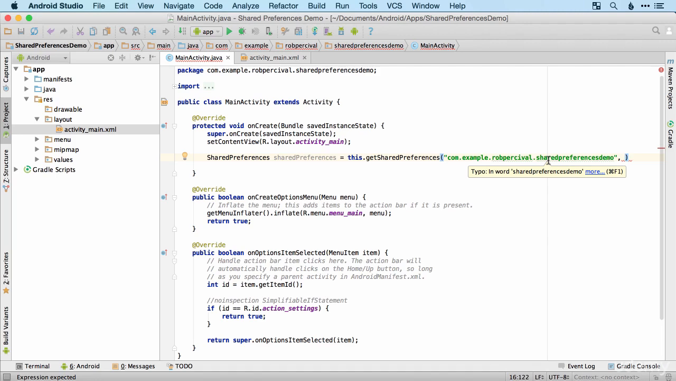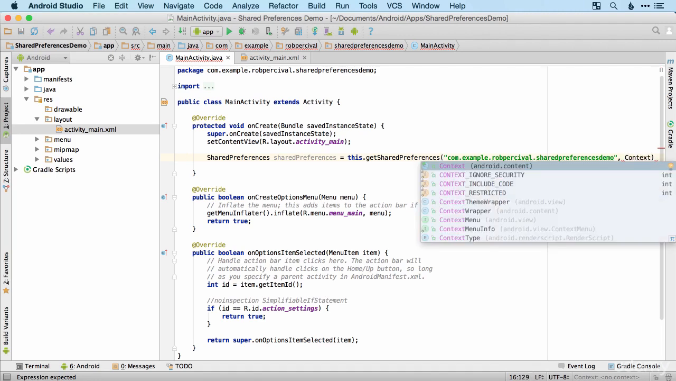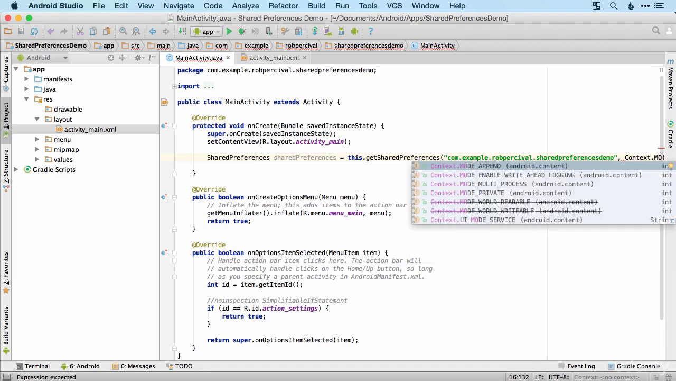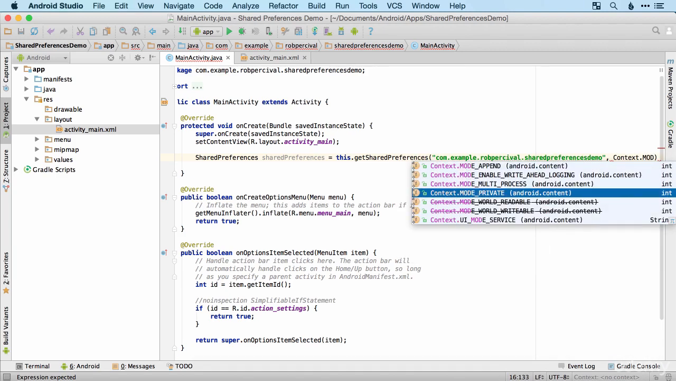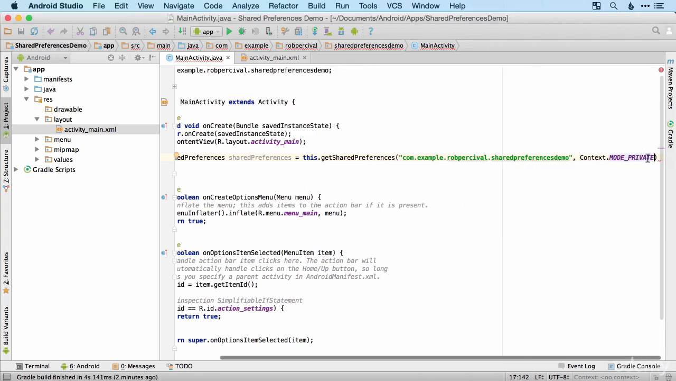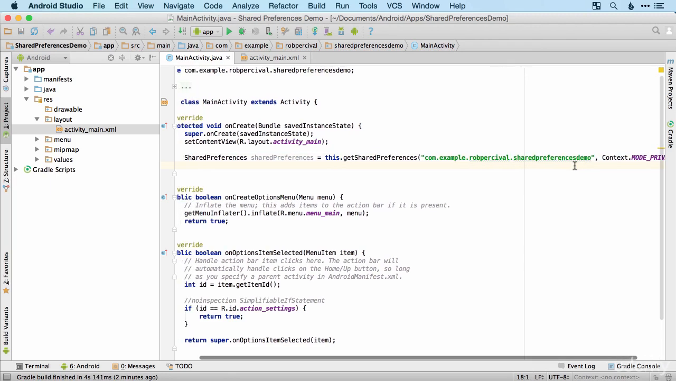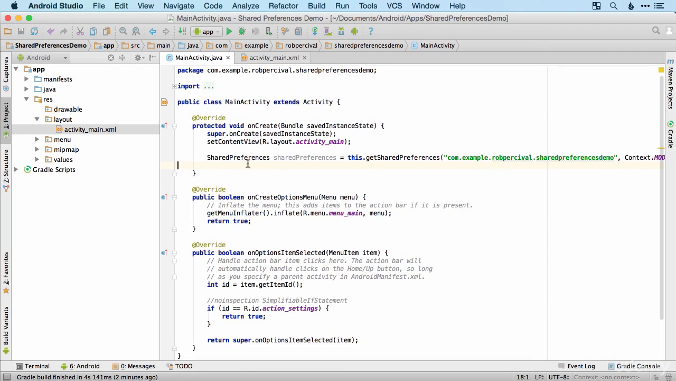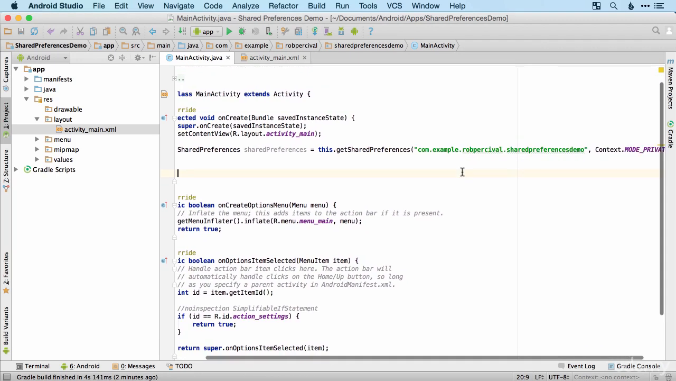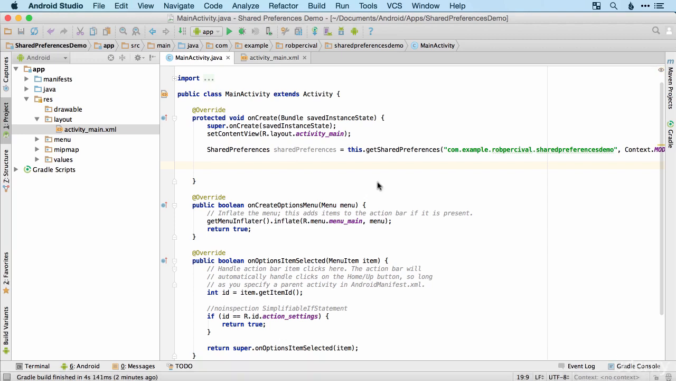And then once we've specified that, we need to specify the mode that we want to use. And the usual one to use is mode private. So you can see you've got a few options there. Mode private allows only your app to access this data. And generally that's the case, unless you're doing something special and you want to share your preferences with other apps. But that's the default and the most often used case. So now we've kind of set up shared preferences.